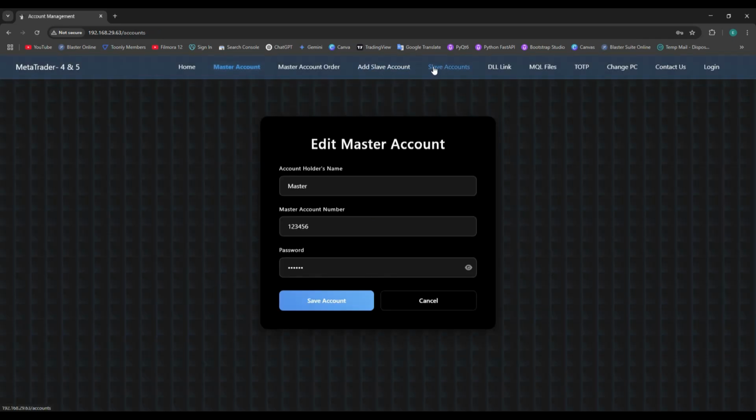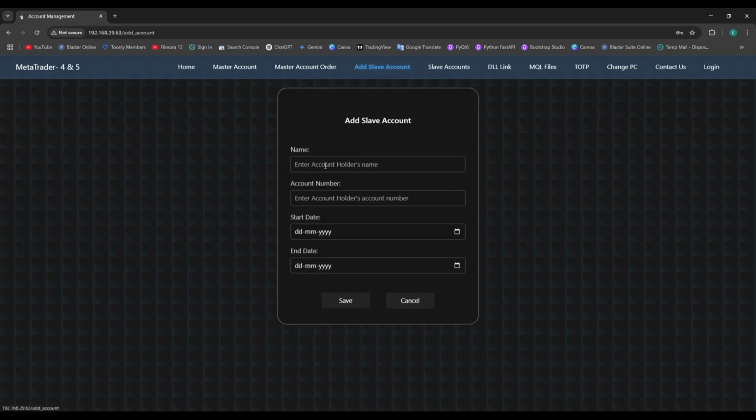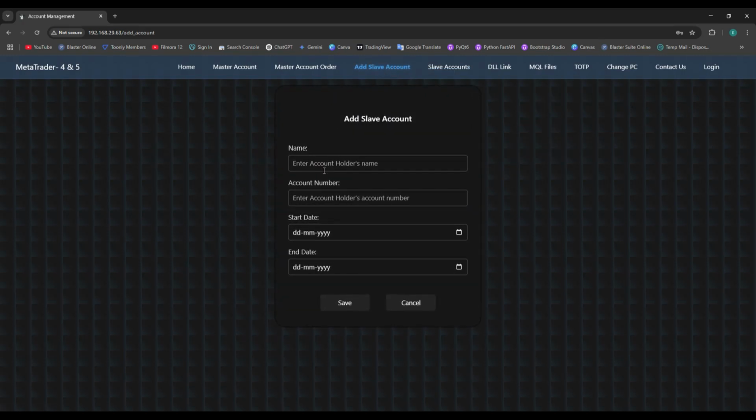Now, we click on Slave Accounts. Here, we can see that no slave accounts are currently added because we haven't added any accounts yet. To add an account, we need to click on Add Slave Account. Here, we need to add the account to which you want to copy trades from the master account. First, we need to enter the name of the other person. Then, we need to add their account number. This can be any MetaTrader 4 or MetaTrader 5 account.